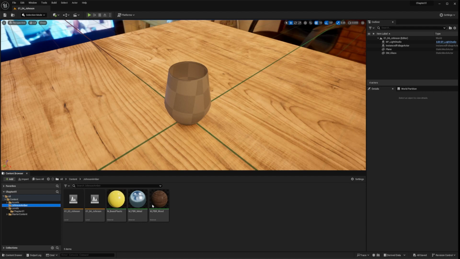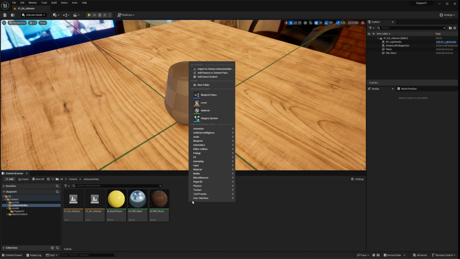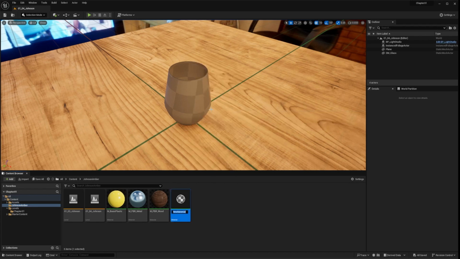So let's create our material. I'm going to right click in the content browser, choose material. I'm going to name this one M_simple glass.